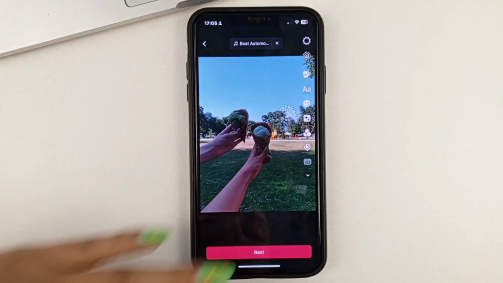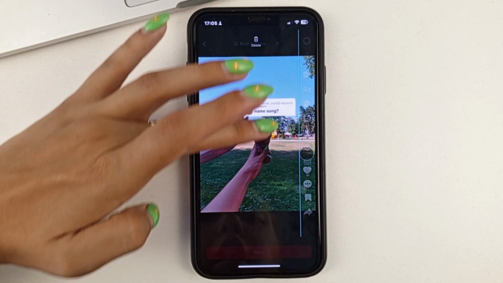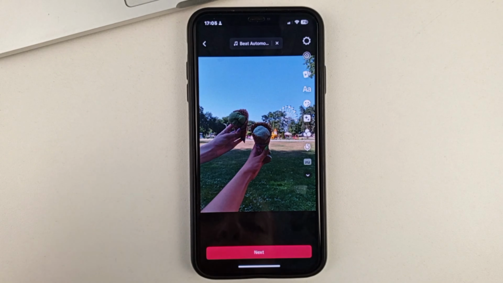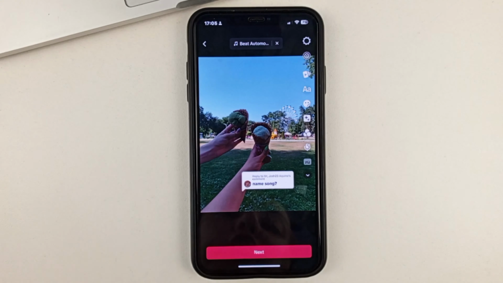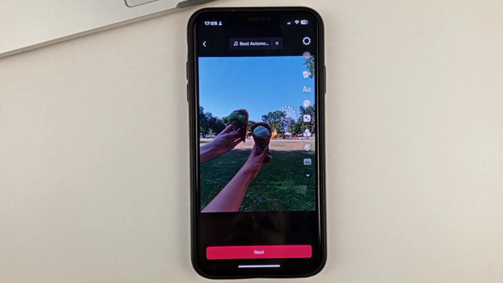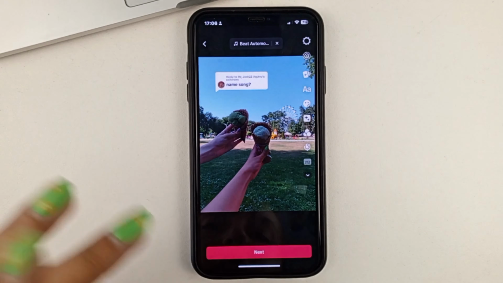Now you can also move a comment somewhere, or you can remove it if you need to. You move the comment to the side you want. You can also add some more text, you can add effects, you can add sound, and so on. After all the changes you have made, click Next.